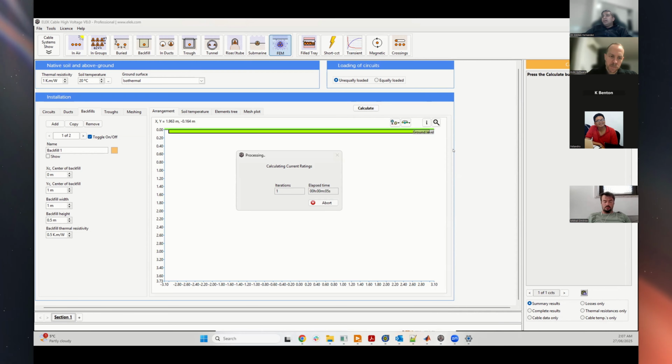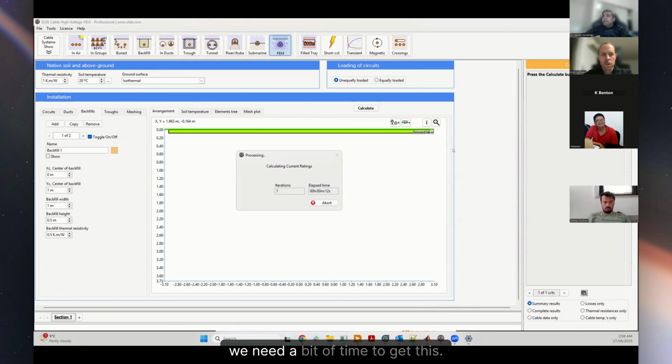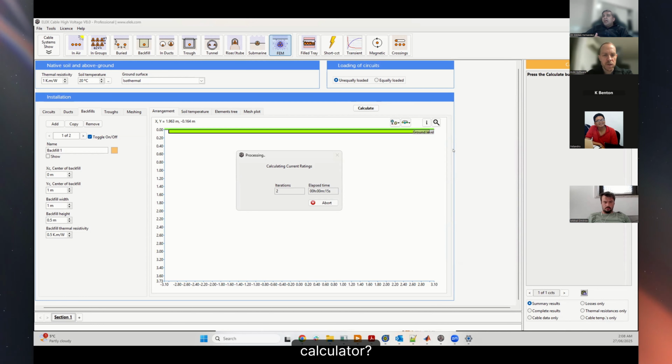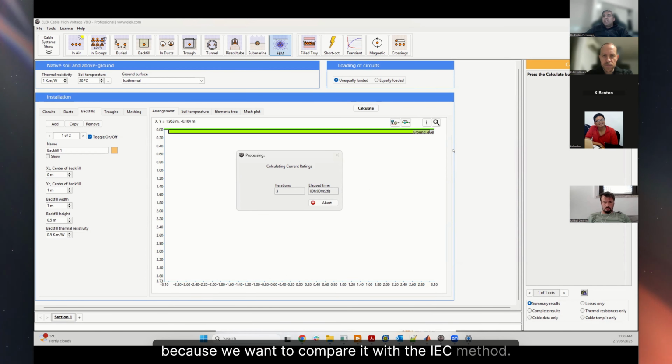We expect more than 100,000 nodes in this setup. That's why we need a bit of time to calculate this. How many iterations do we expect for this calculation? Normally under 10. Isothermal ground surface, so it should be faster calculations, right? Yes, because we want to compare it with the IEC method.